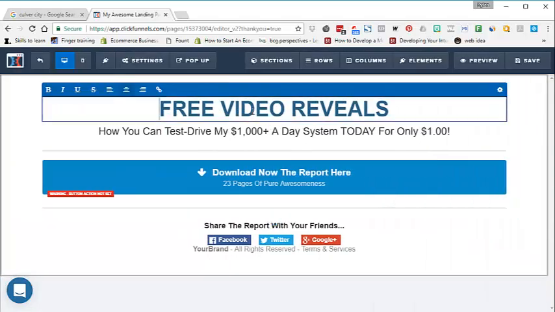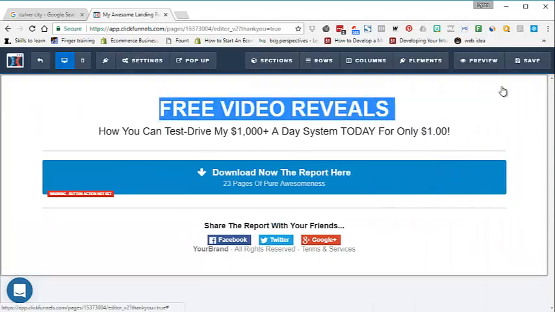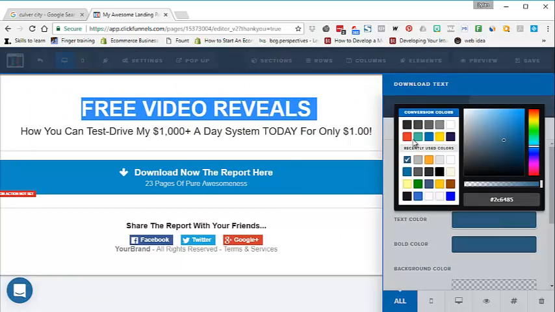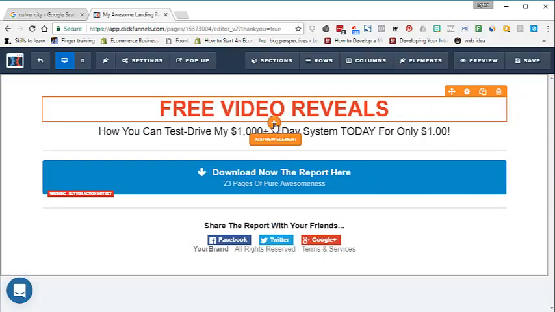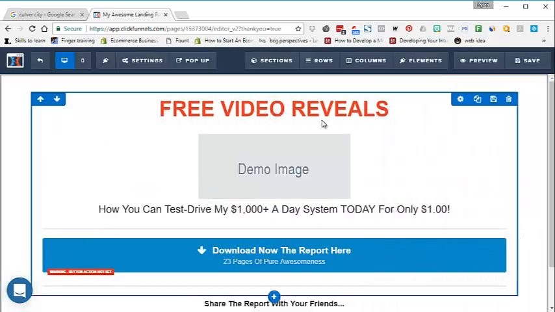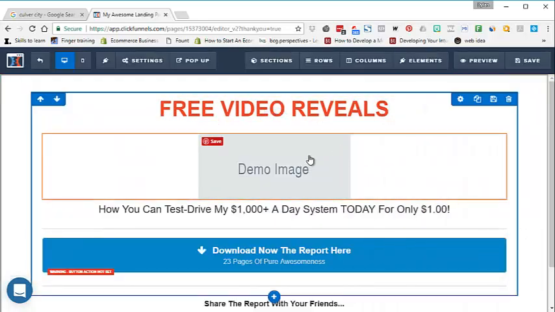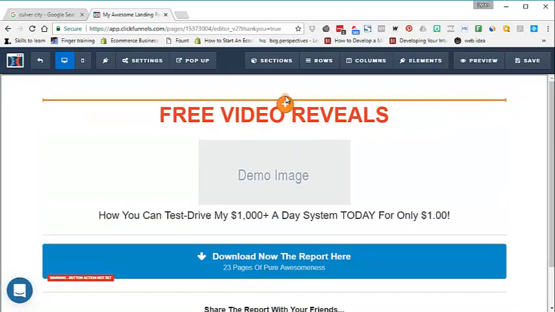I gotta change the text color, make it red. Preview reveals. Now there's one thing missing. It's the icon. It's the image. So we're gonna click this. And if you get things out of order like this, we can just put that.